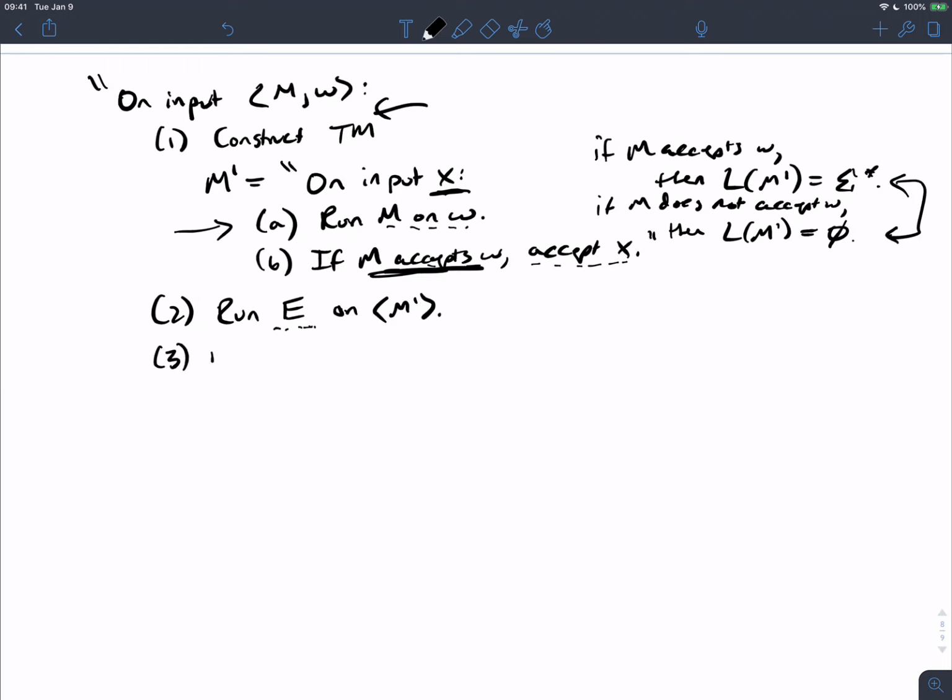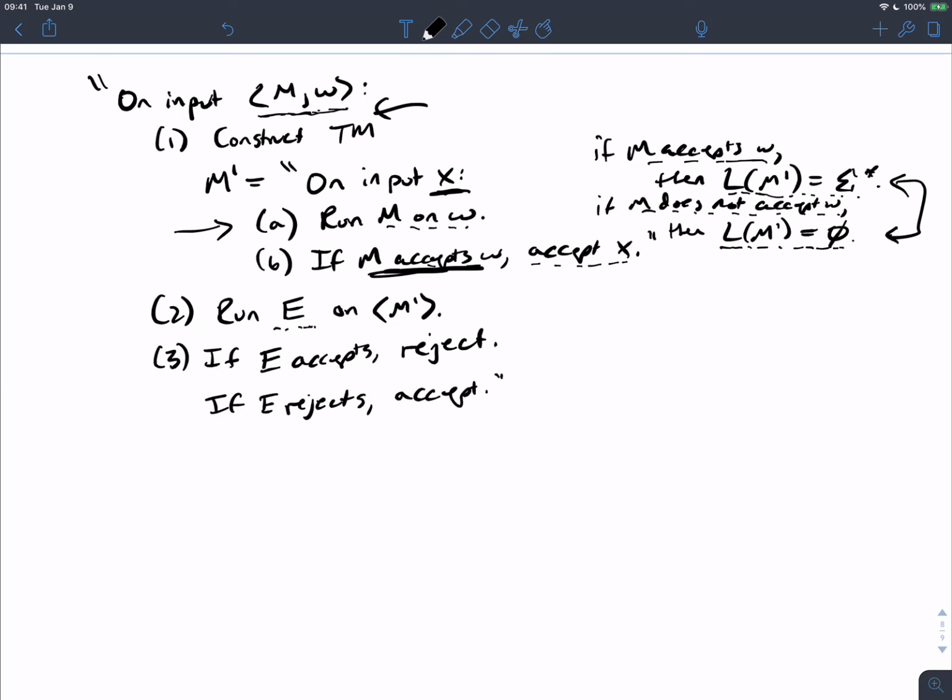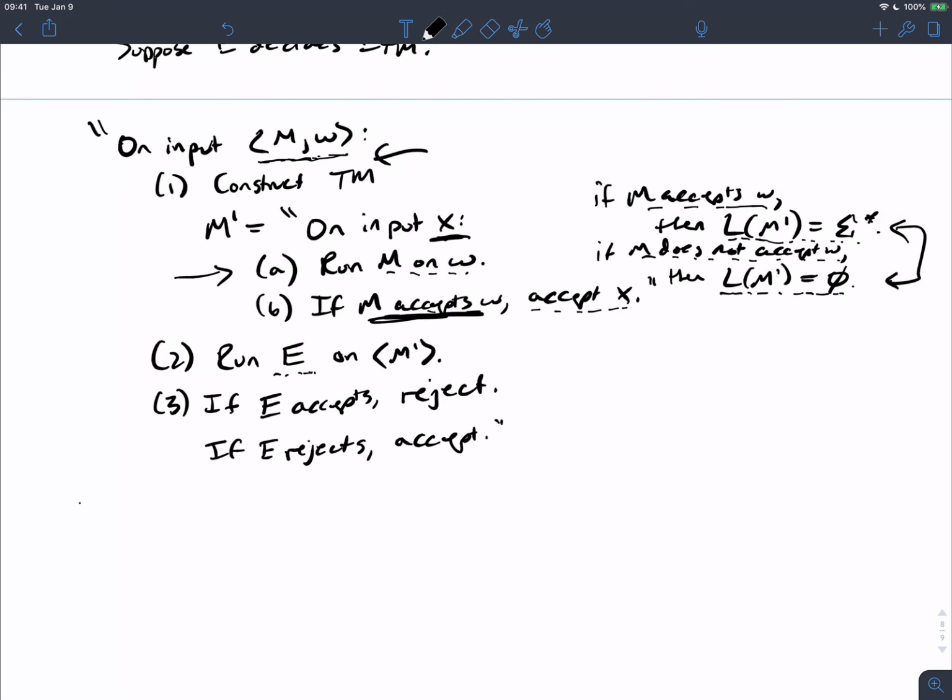So let's see. If E accepts, meaning that E says yes, M prime's language actually is empty, then that must mean we're in this case right here, which means M does not accept W, because that's the only way that could have happened. So for our supposed decider for ATM, we need to reject because M does not accept W. And if E rejects, it says no, your language is not empty. Then it must be that we're in this first case, which means M must accept W, because that's the only way that could have happened. So therefore, we must accept. But from this, we know ATM is undecidable, so ETM must be.